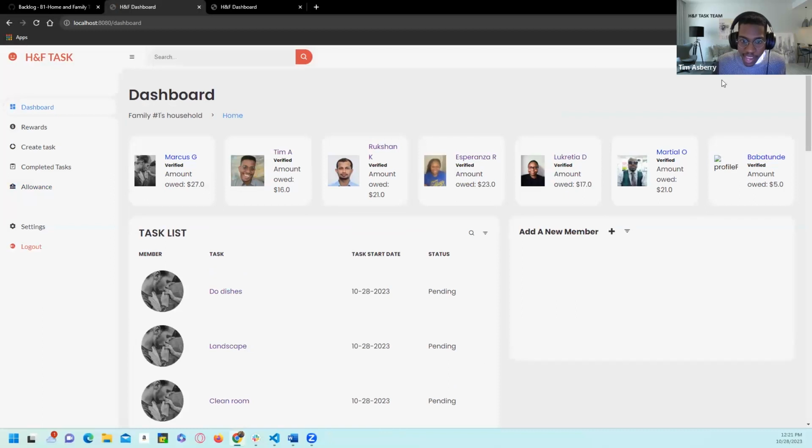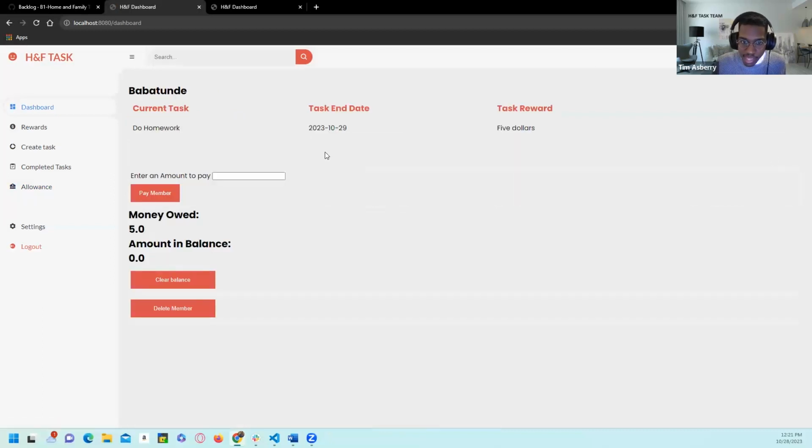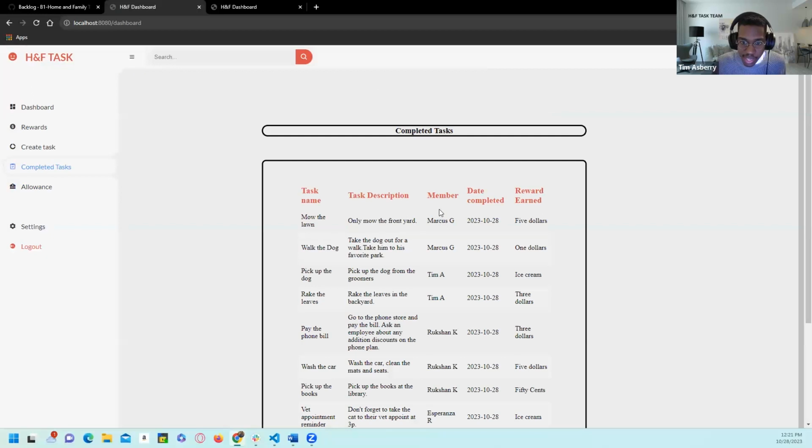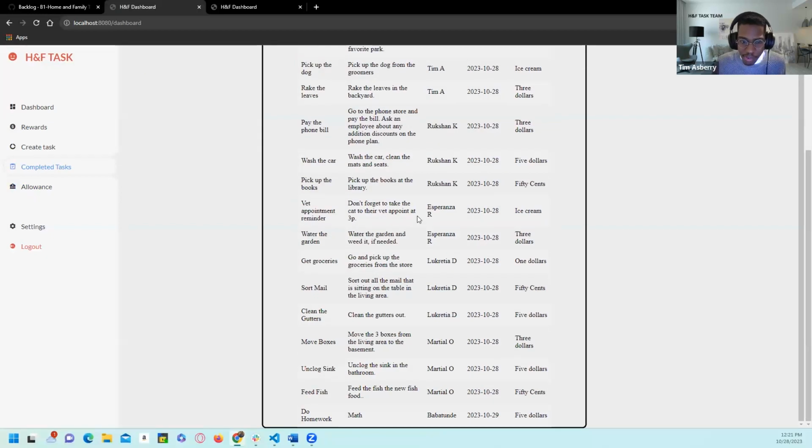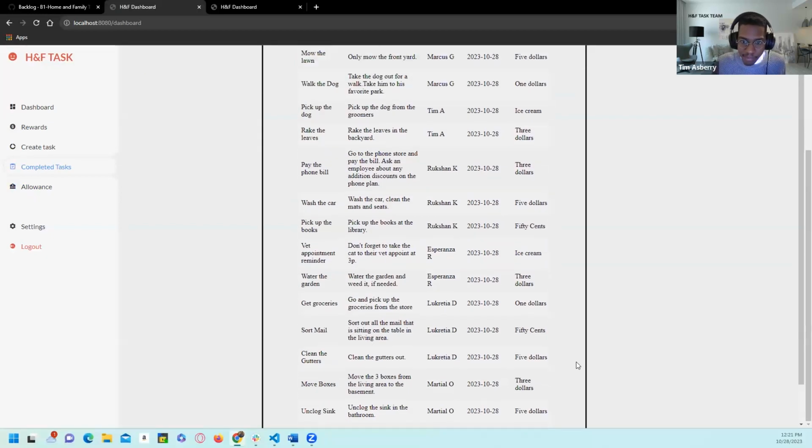Now that we're back on the dashboard, if we head to our new member, we can now pay them out their entire balance. So let's pay them out. This system helps hold not only the members accountable, but also the user. If we head over to the completed task page, we can see a history of task completions and get a general feel of who's completing the most tasks.